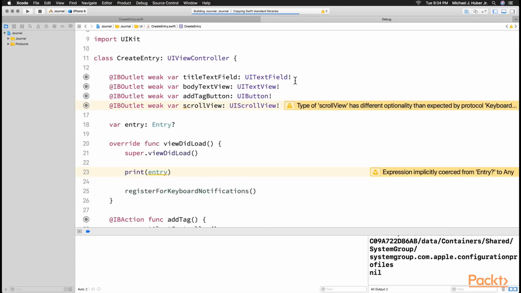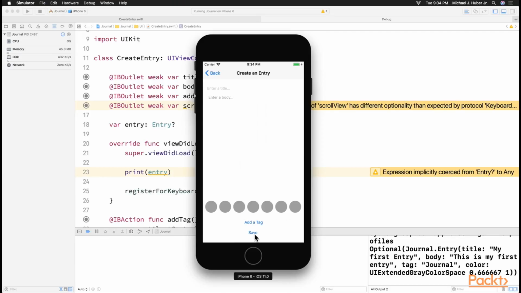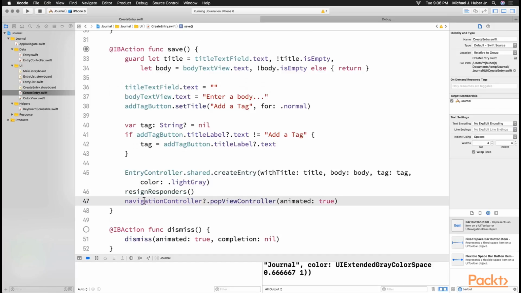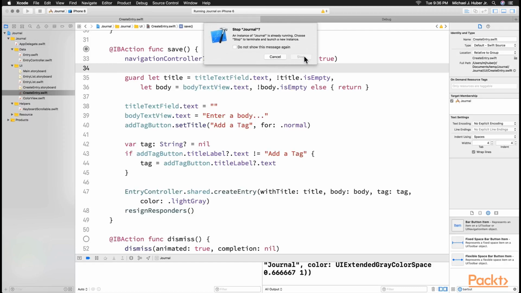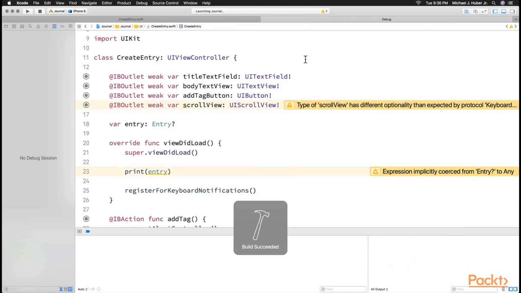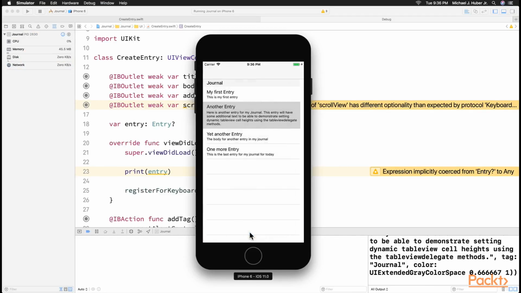If we run the application now, we can go into a journal entry, and then when we hit save, it will not work because in our create entry, where it's trying to pop the view controller, we have a guard let title, and we're checking to see if it's empty, and right now it's empty, so it's never executing this code. So let's go ahead and cut that and place it at the top to demonstrate that it does work. We will run the application again, and we will select an entry, and then hit the save button, and it pops the view controller off and brings us back to the navigation stack.